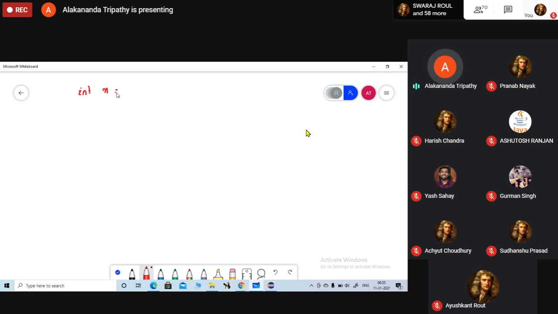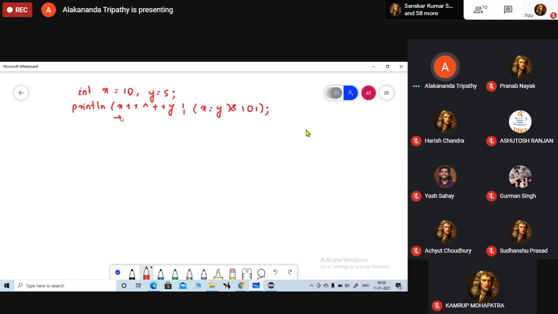int x equals 10. Print x plus plus XOR plus plus y OR operation, x equals y AND 101. Okay, so we are moving from left to right. What is the value of x here? 10. Okay, so 10 will be XORed with which value?